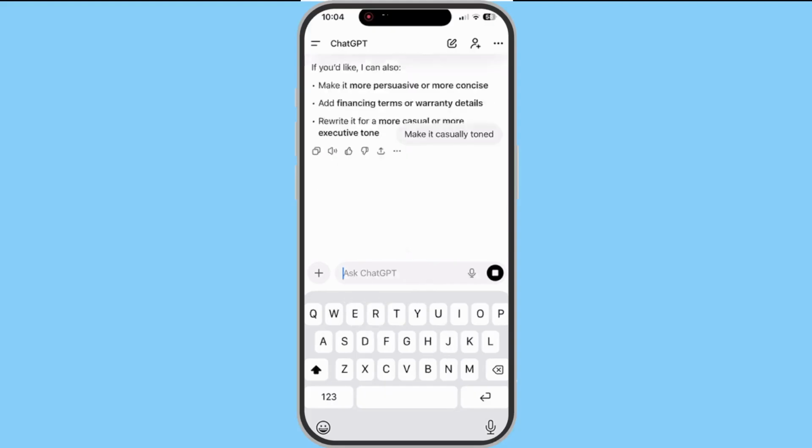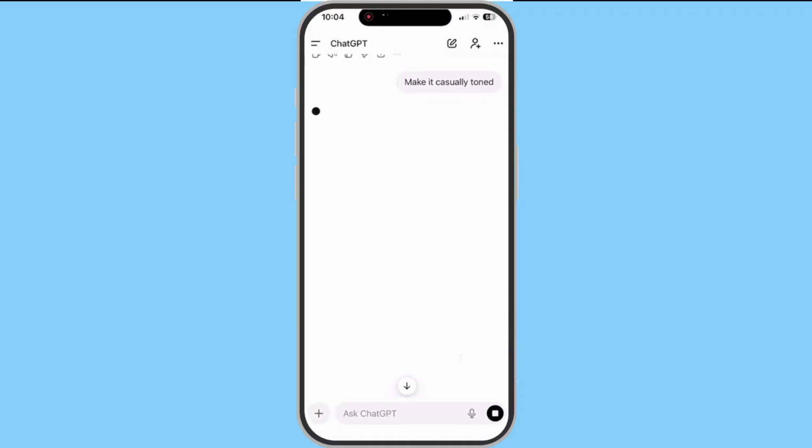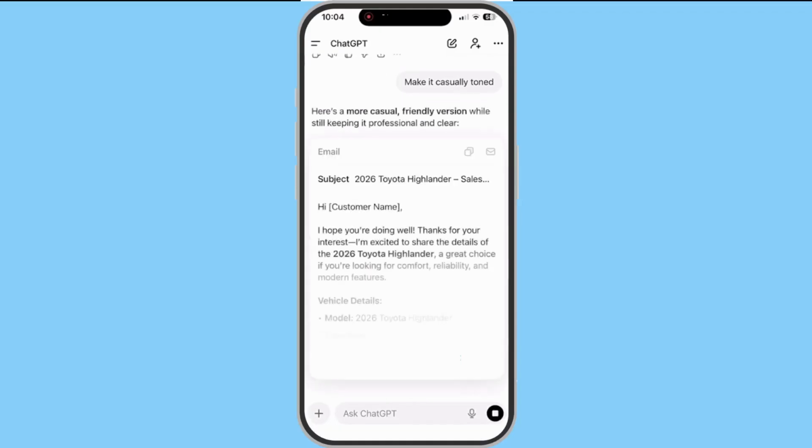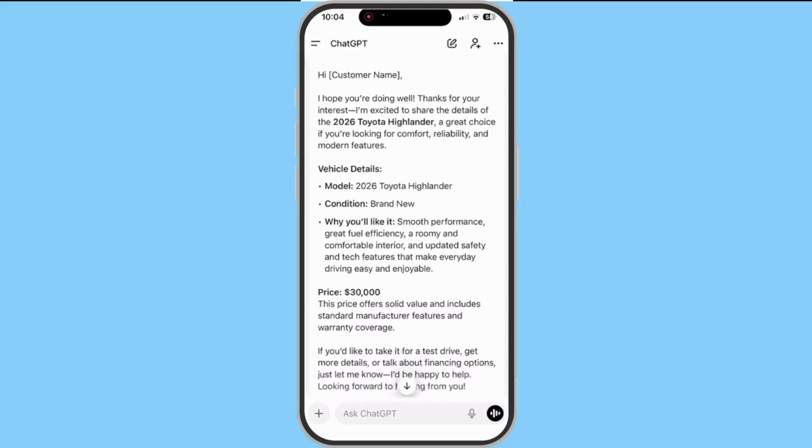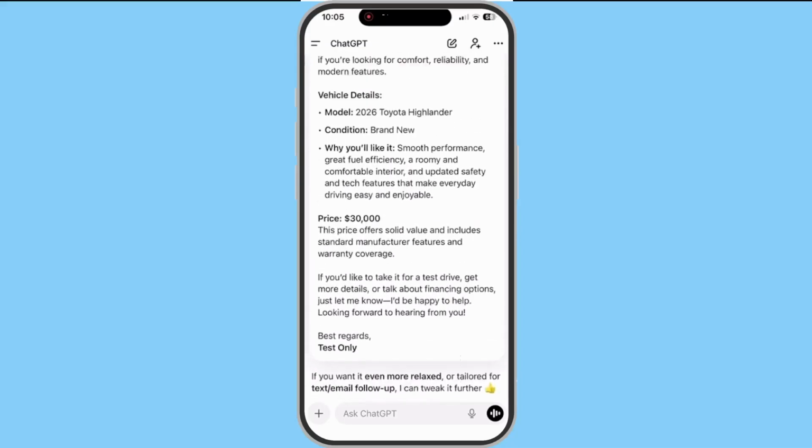Tap send and give the app a moment to generate the response. It will produce an answer based on the information you provided. Read ChatGPT's response carefully. Check whether it meets your goals, follows your constraints, and uses your desired voice. If accuracy matters, quickly verify facts or figures before you rely on them.